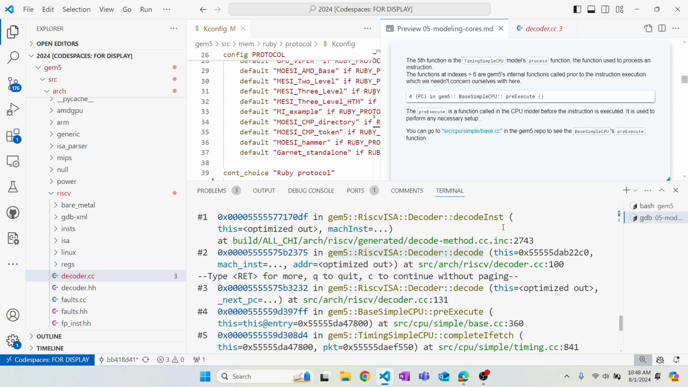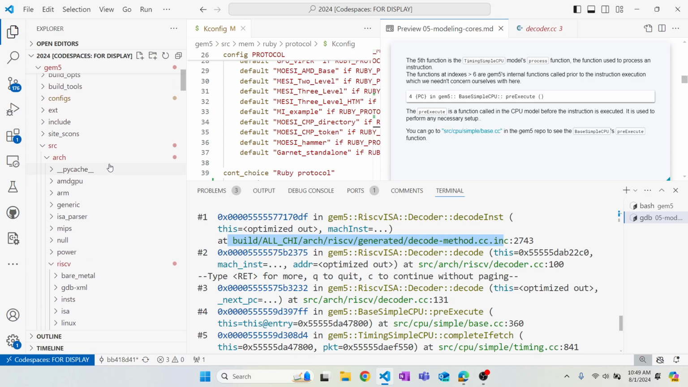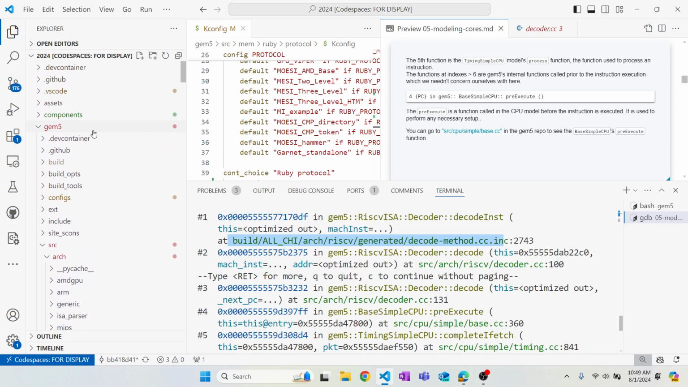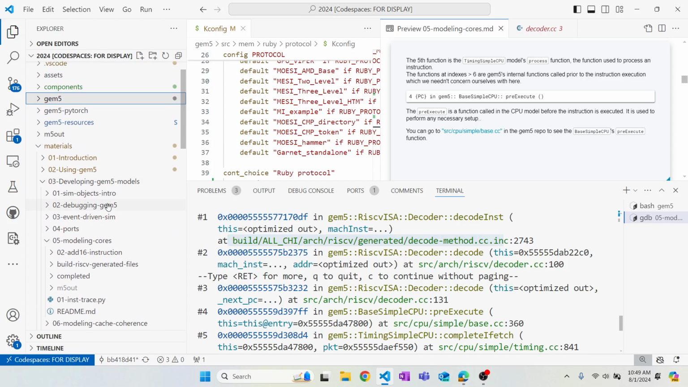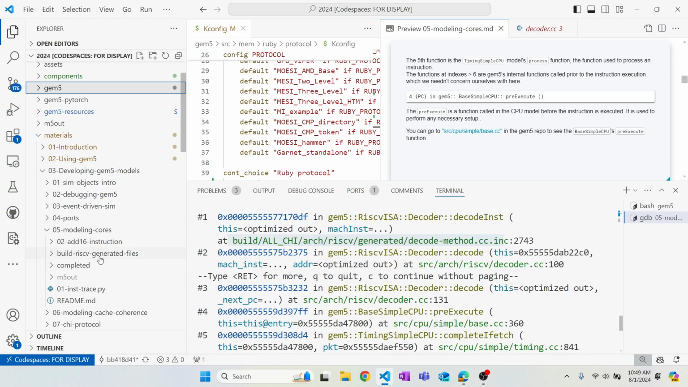This is where it gets a little bit complicated, because eventually we reach this generated code here. If you haven't built gem5 yet, you won't have these built sources on your system, but I have provided them as a copy. If you go to materials and O3 modeling cores, I provide these generated files here.